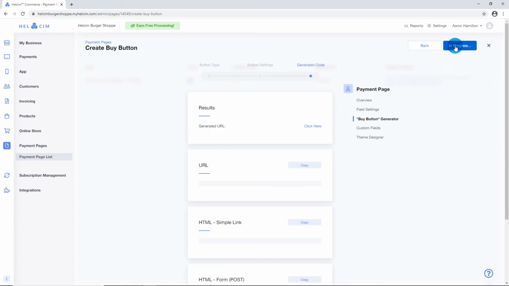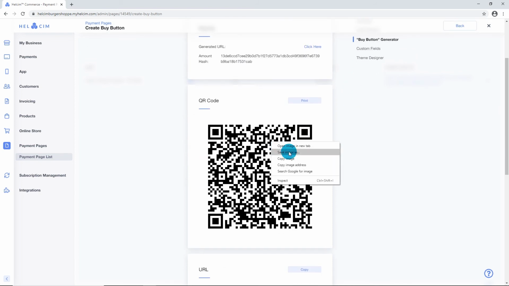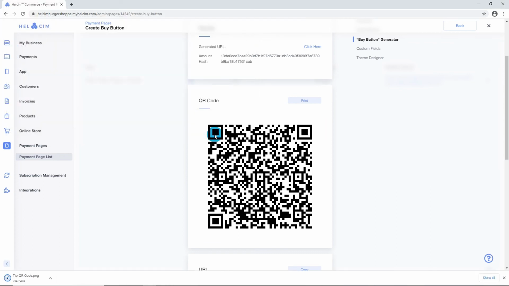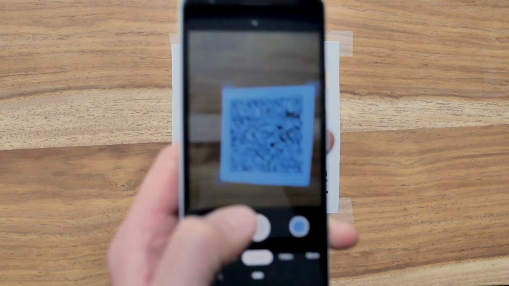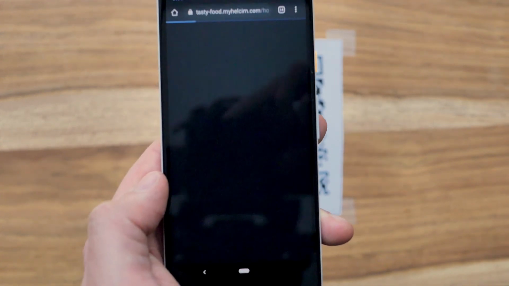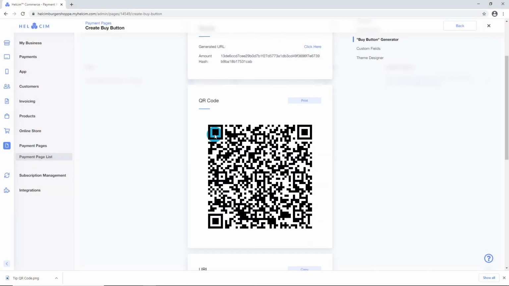After generating the code, you will now see a generated URL along with a QR code that you can save and then print for your customers to scan. In this case, if we place this QR code on the table, the customers will be able to scan it and then be taken to a payment page where they will be able to leave a $5 tip or an amount of their choosing. Keep in mind that you can use any of the different options with the Buy Button Generator and your payment pages to change up the options and still use the QR code.